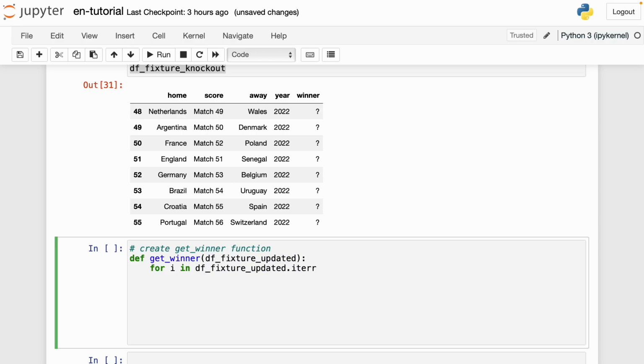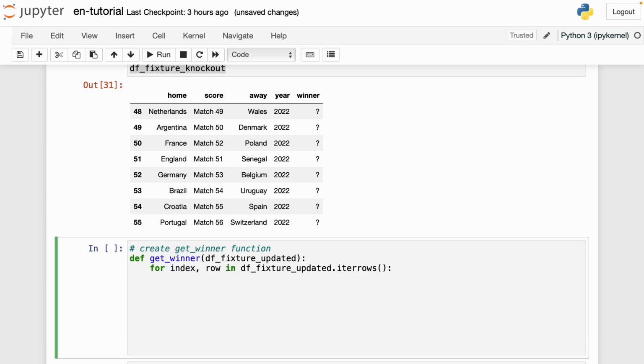So we're gonna loop through each row inside the data frame. Then I write the colon, and now here instead of i, we have two values, the index and the row. And now we can get the name of the home team and away team using the row that we have here. So we write row home, then we add the comma and row away, and that's it. Now we can assign this to a variable named home and away.